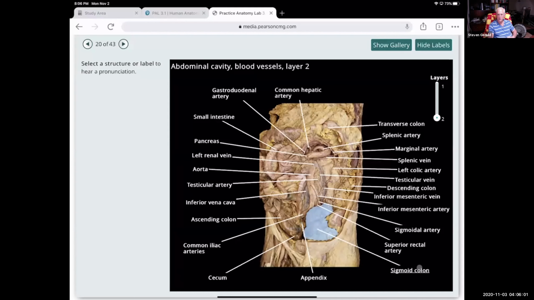The sigmoid colon, again, is the S-shape after the descending colon. The superior rectal artery innervates the rectum. The sigmoid artery, X-shaped artery. You can see the blue area right there behind it. The inferior mesenteric artery. The inferior mesenteric vein. The descending colon.